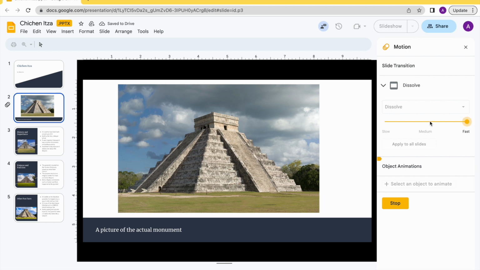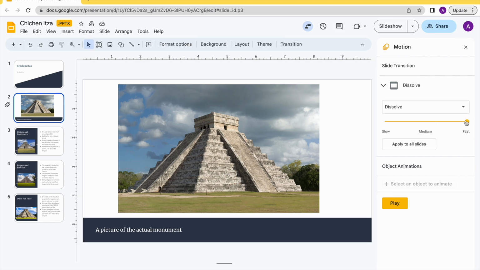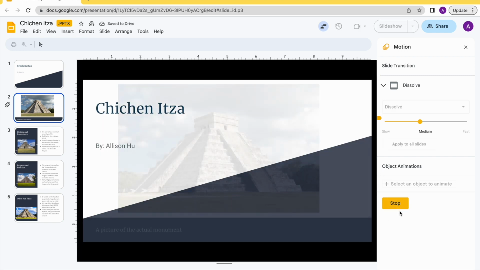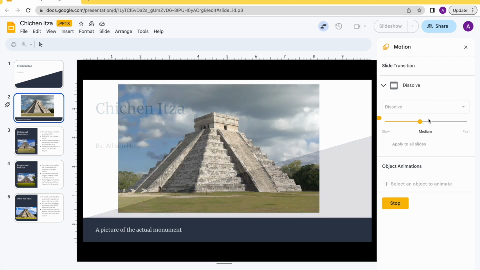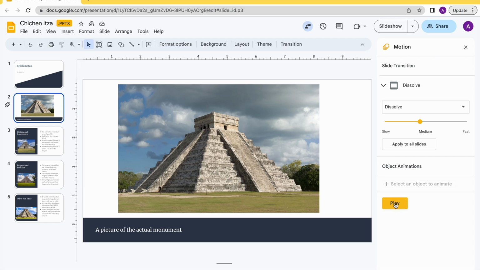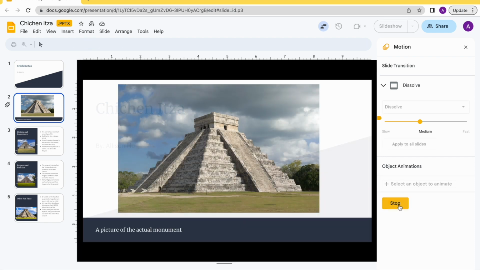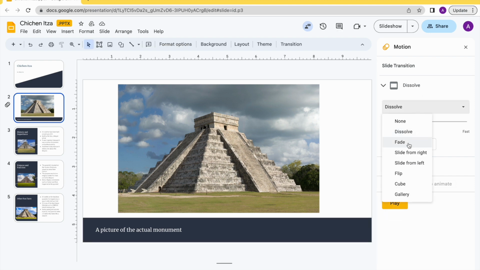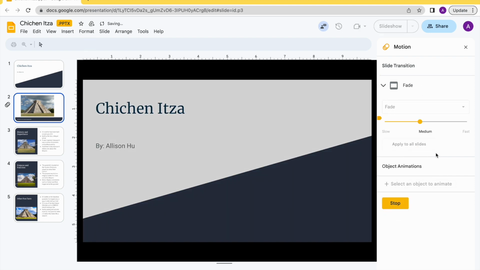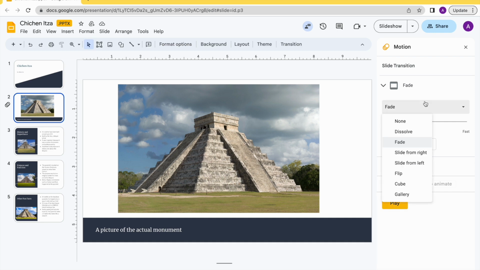And another neat thing about this is when you're choosing your transition, you can go down to this play button and it'll give you a preview of the transition. So when you want it to play, you press play. And then when you feel like you've gotten a basic idea, you press stop and you can go back to editing. So there's lots of different options here and you can mess around with all that.